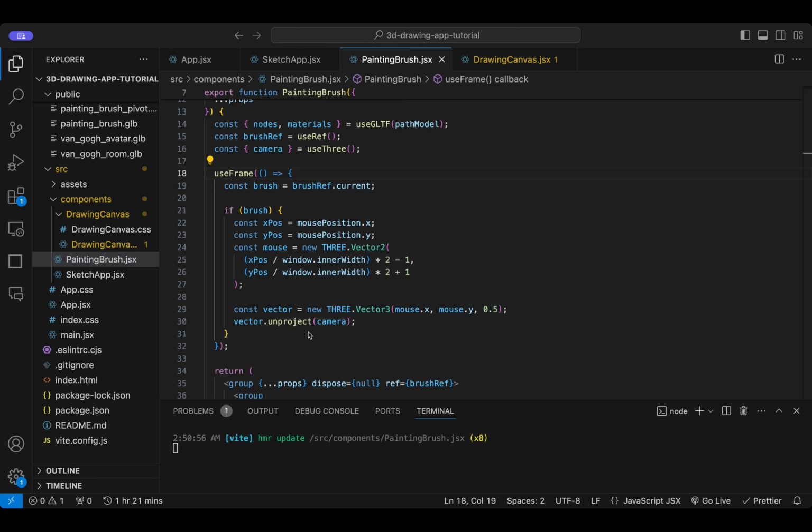You can think of this step as taking a flat image, for example, the screen, and projecting it onto a 3D world, like shining a light through a transparency onto a 3D object. So taking this flat image and projecting it into a 3D world.